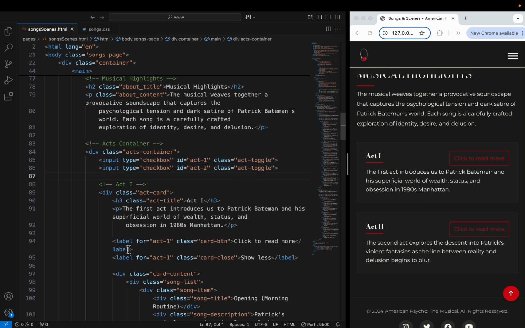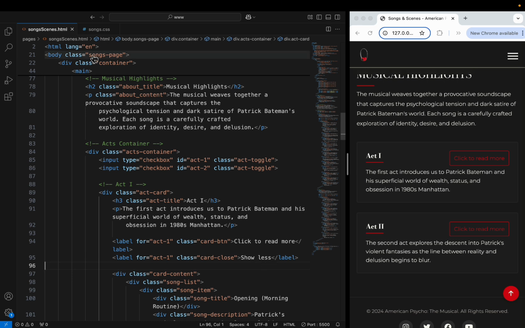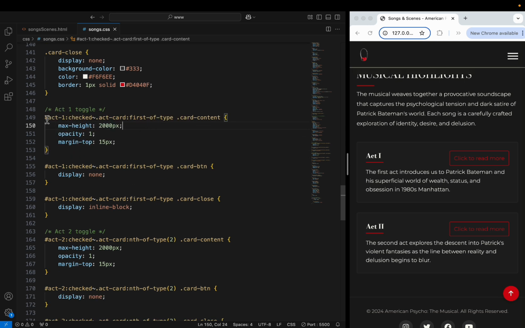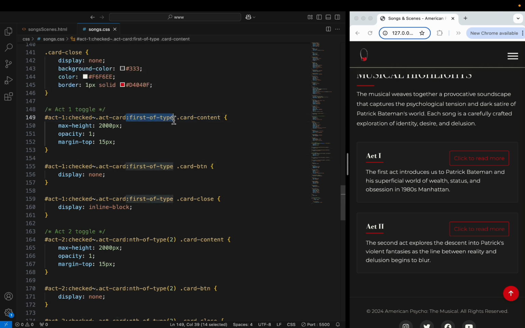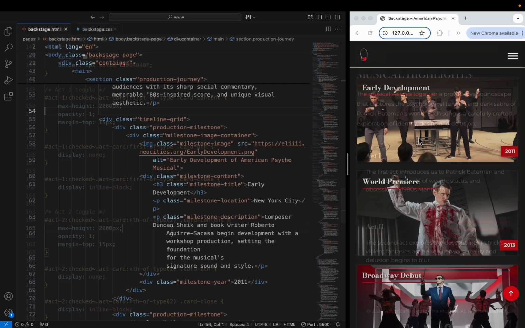input checkbox together with the label tag. By clicking the label, the checkbox state will change, which can then be used to control the visibility of the information. This means when the checkbox ID X1 is checked, find its sibling X card and modify its card content. I also use first-of-type and nth-of-type to target the two X cards individually.